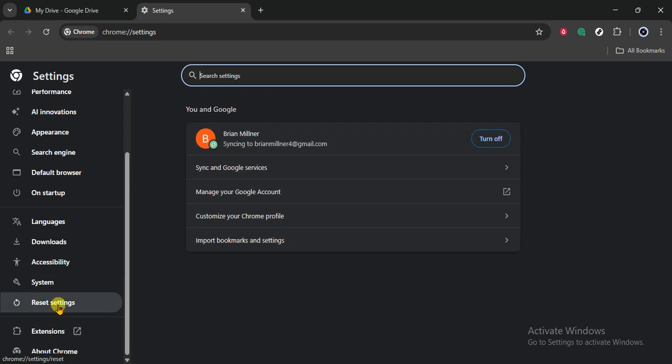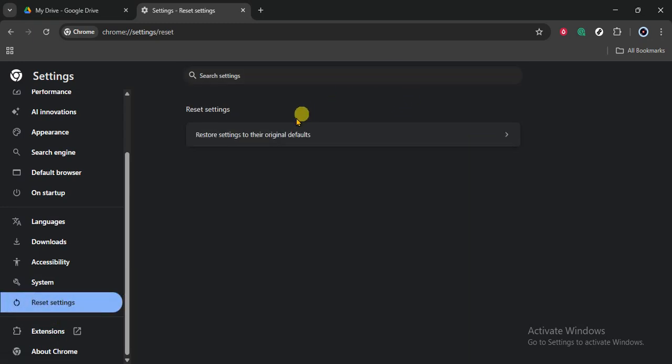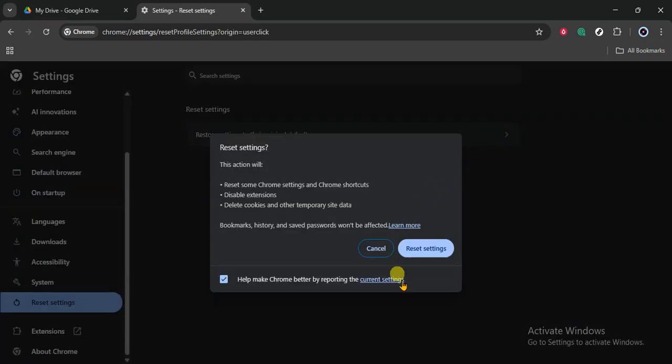You'll see an option that says Restore Settings to their original defaults. Click that and then confirm by choosing Reset Settings. Here's what this does and what it doesn't do, so you know exactly what to expect.